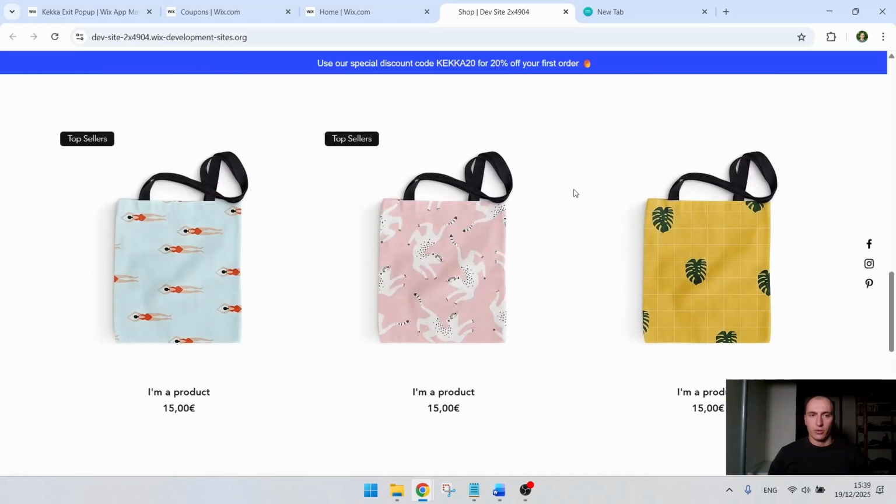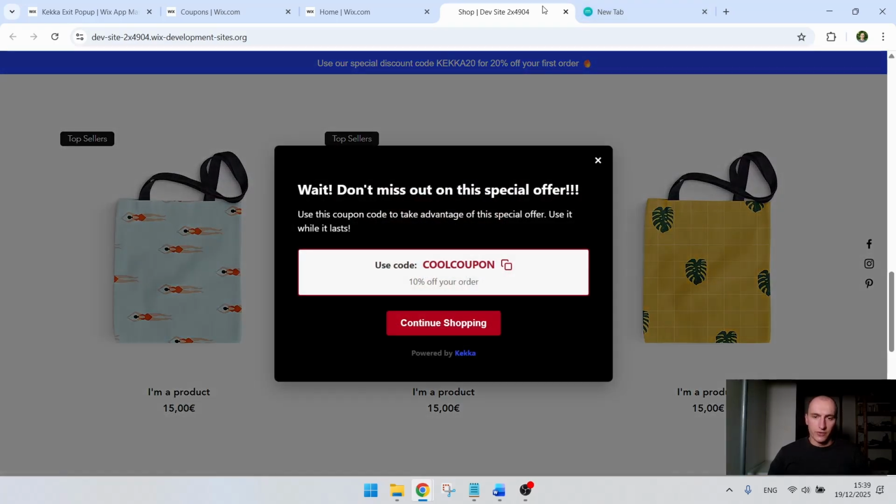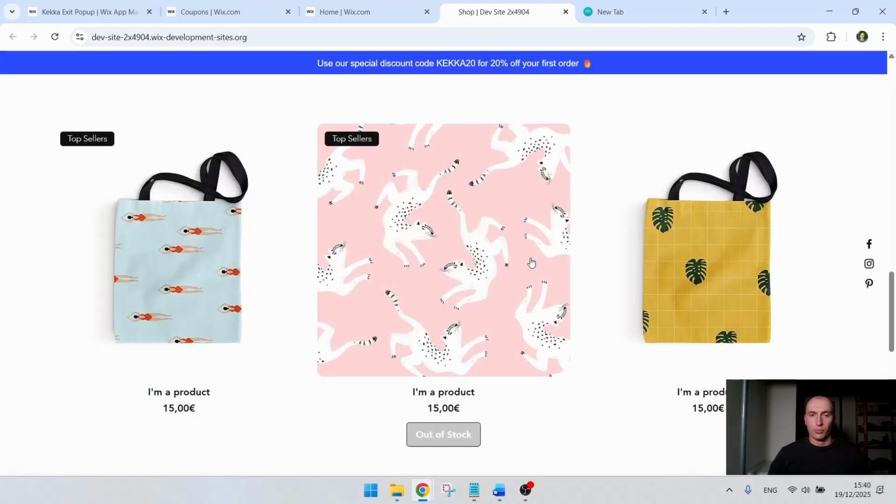Oh, we're a visitor, we're about to leave. Oh, and we get the exit pop-up, super clean. Wait, don't miss out on the special offer. Use this coupon code, and then the user can just copy it, and now it's on the clipboard. Continue shopping, and you might have regained someone. You might have piqued the interest of someone who was about to leave.